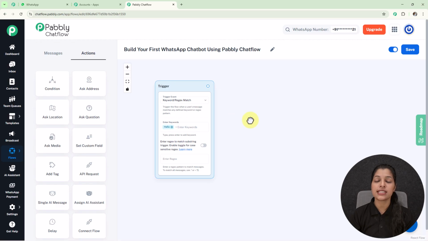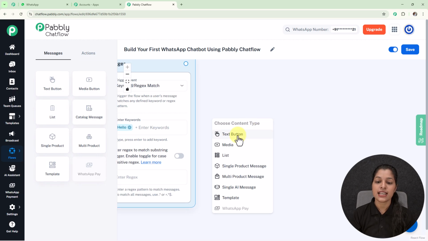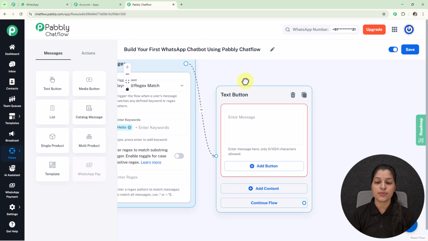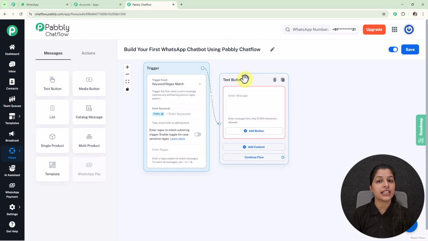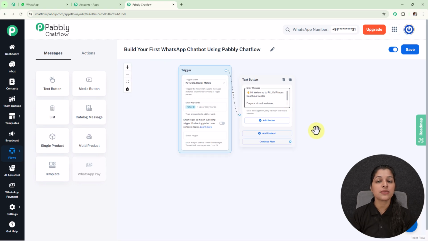Now if my user sends me a WhatsApp message, I am going to send them a welcome message. For providing the welcome message, I'm going to just drag and drop, and here you can see I'm getting these message nodes. You can either drag the message nodes from here or just drag and drop and select it. So now I'm going to select this text button node where I'm going to enter a welcome message. Here you can see I have entered this welcome message for my clients. Now I'm going to add a button to this message node.